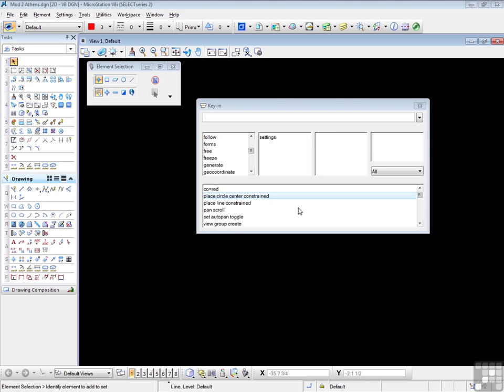Try this. Make sure the focus is in the key-in window. Press P-L on the keyboard, and notice that MicroStation is offering the word place. We want that, so we'll press the spacebar. That locks the word into place and goes on to the next entry.